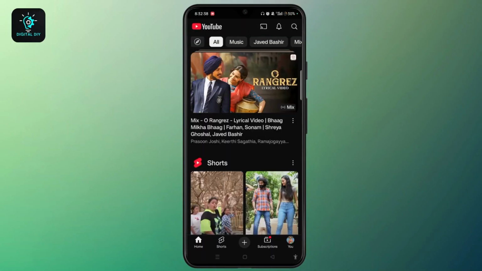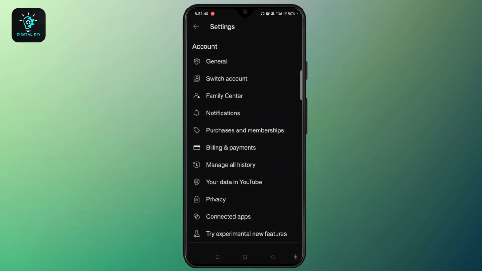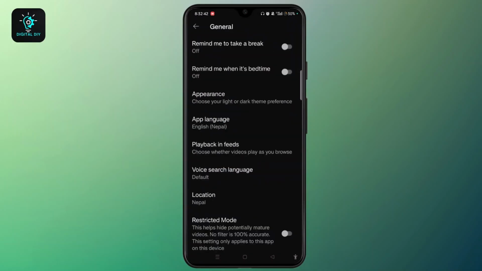Tap profile icon at bottom right corner. Navigate to gear icon at top right. Select General and make sure you got the option to show in video info cards. If it is there, you can easily make sure it is enabled and close YouTube.